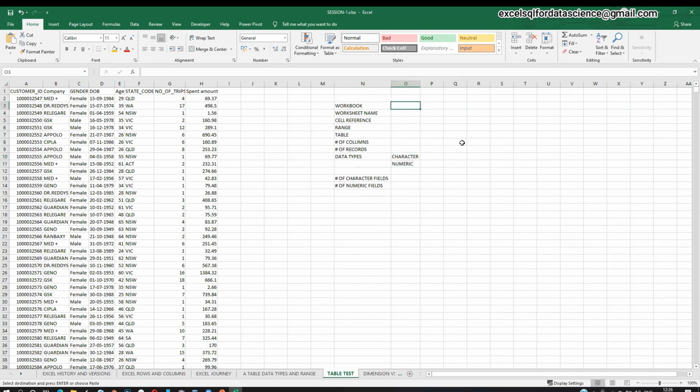What is the workbook name? Workbook name is session1.xls. And what is the range name? Table test. What is the worksheet name? Table test. What is the cell reference? A1 to A12.